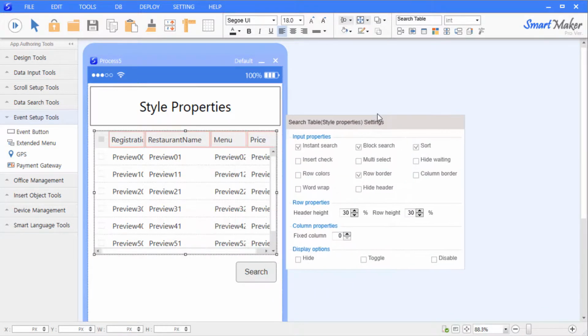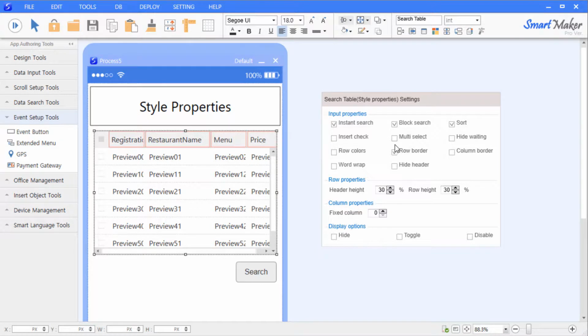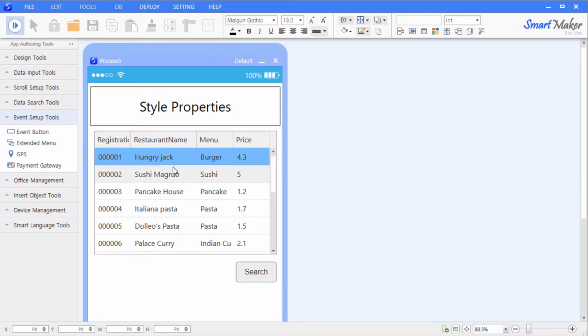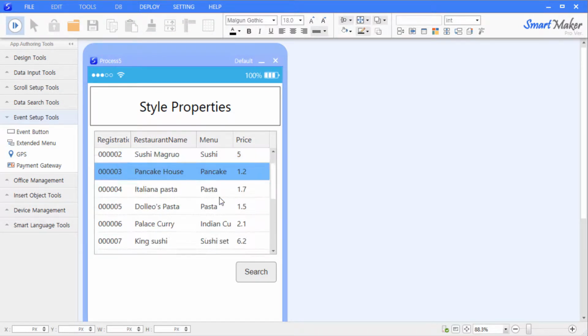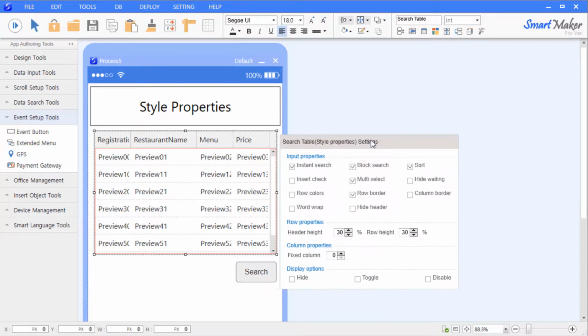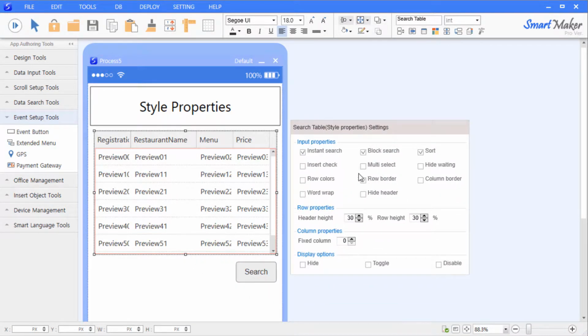Next, the Multiselect property is similar to checkbox, which allows you to select multiple rows instead of just one row. After selecting the Multiselect option, you can use the Ctrl and Shift keys to select multiple rows, just as you would to select multiple files in a Windows environment. When there is a lot of data to retrieve, by default, a waiting icon is shown on the search table. However, if the Hide Waiting property is selected, this icon won't be displayed.